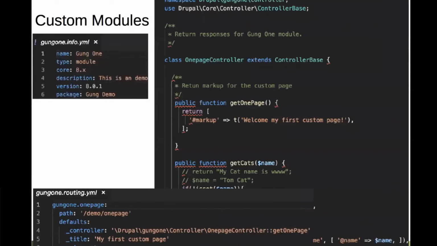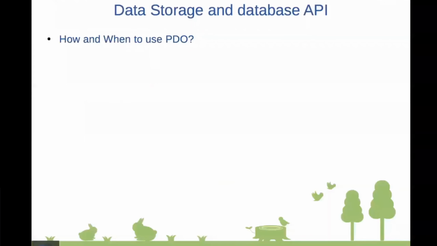This is the routing YAML file. Three of them are very, very basic for a Drupal 8 developer. You must do something with your code. Try to understand and do something. Data storage and the database API is very boring.